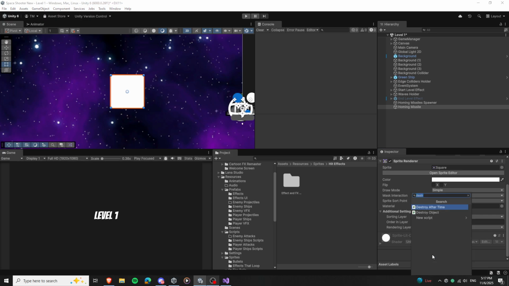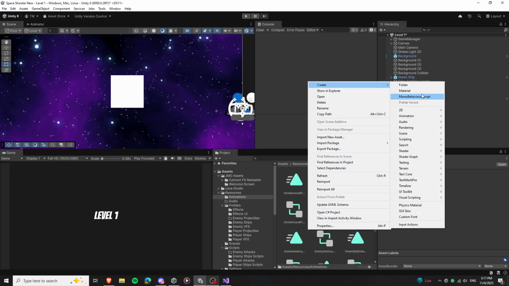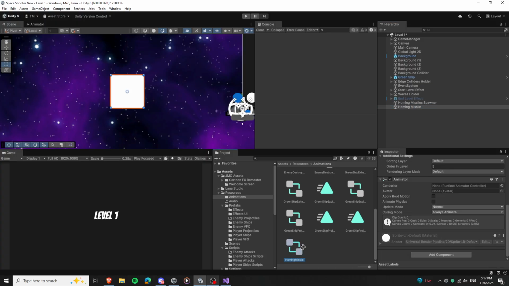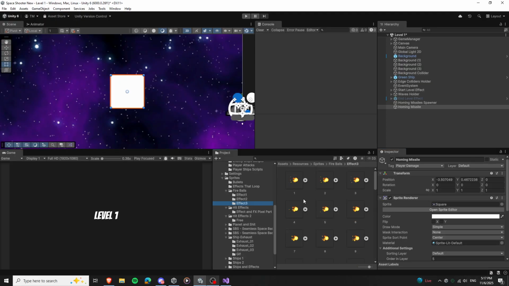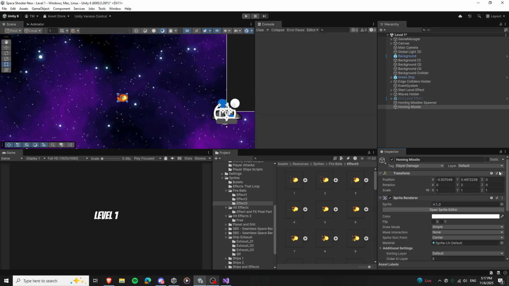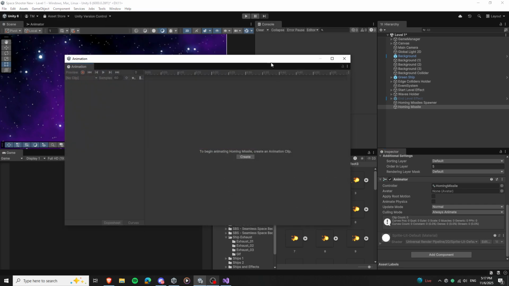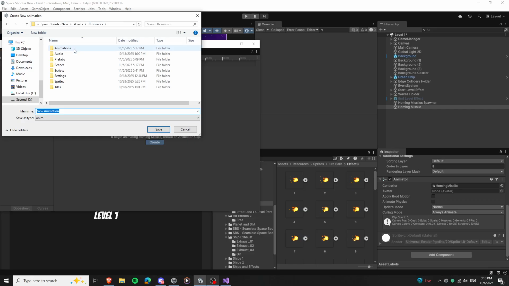We need an animator for this, an animation for this. For that, let's go in the animation folder, create an animator controller first. Add that here. Let's add one frame of the animation to the sprite renderer. Seems to be a good size. Okay, now let's create the animation. So Window, Animation. Make sure you put it in the correct folder, the animation folder.